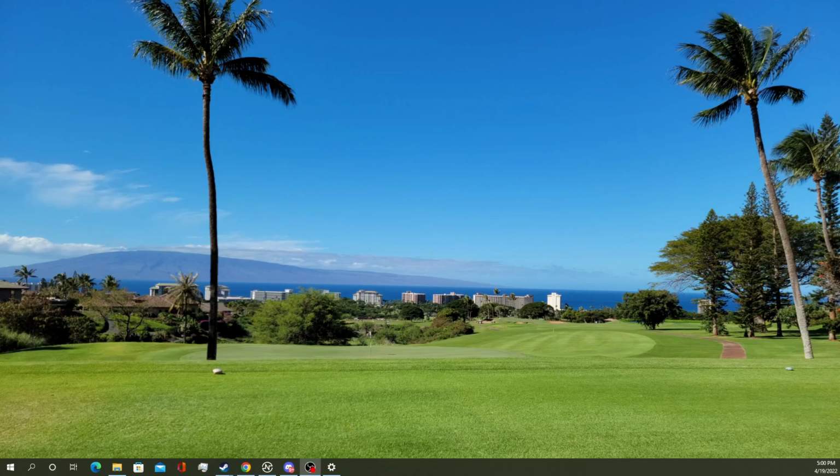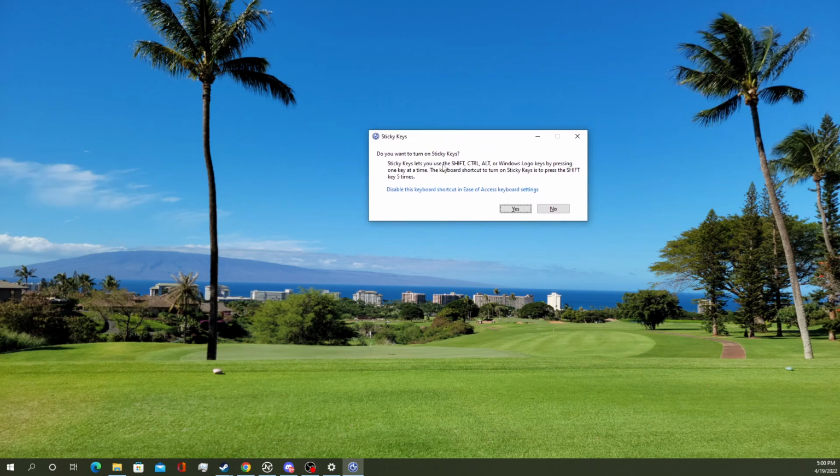In today's tech tutorial, we're going to be talking about how to disable sticky keys. If you don't know what that is, it's that little pop-up that shows up if you press Shift 5 times. And here it is now.